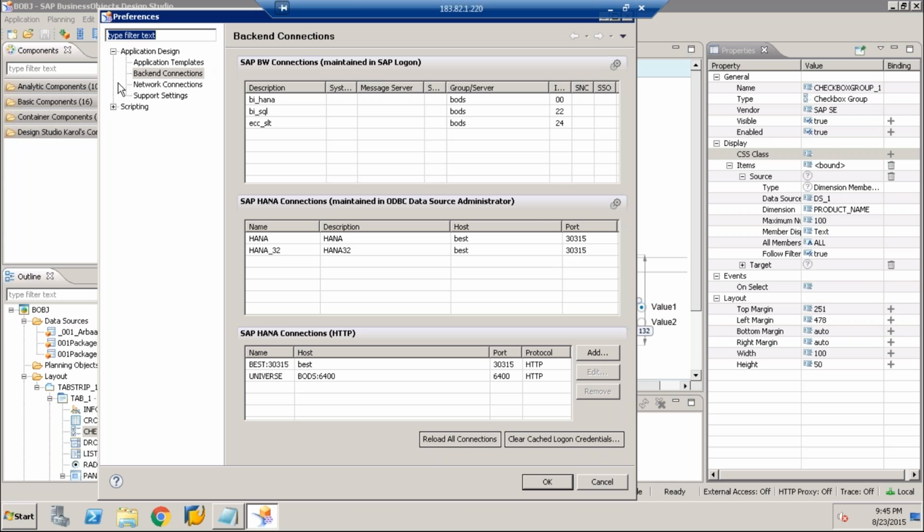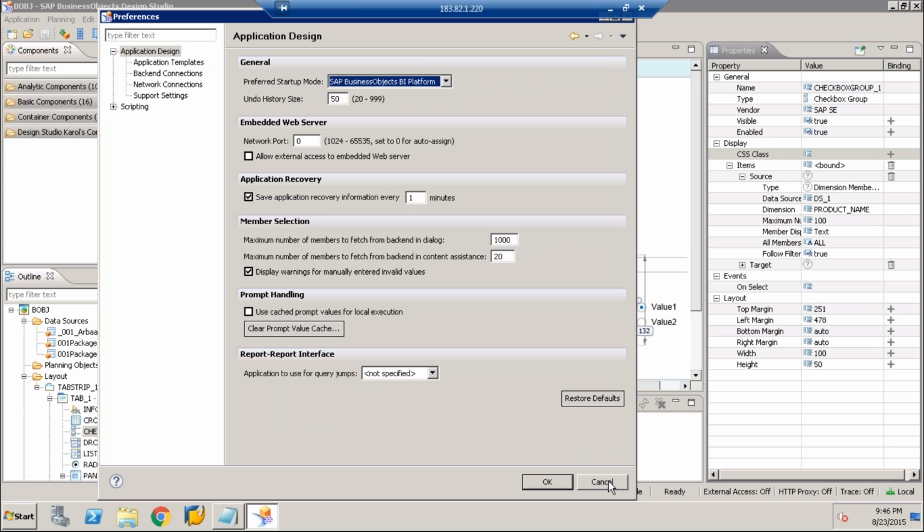Then whatever I create will automatically be stored on the BI platform. That is something we generally prefer. But even if you don't have that, and you have created the application on a desktop, you have the option to export that application.